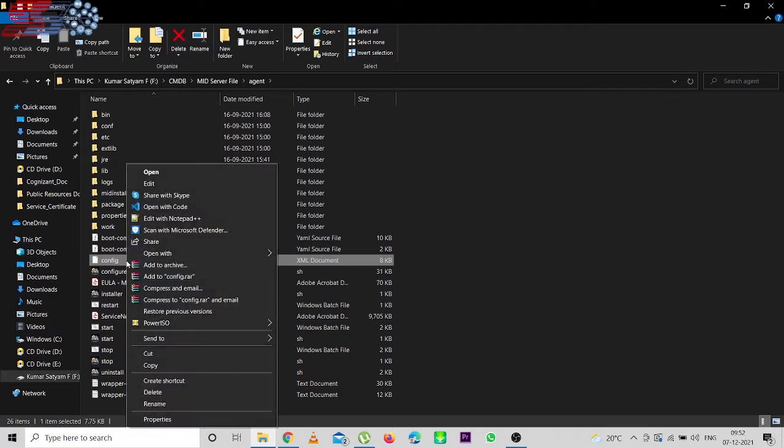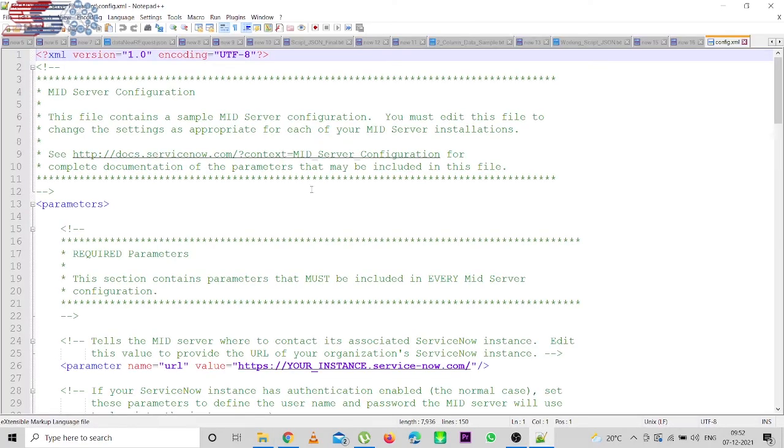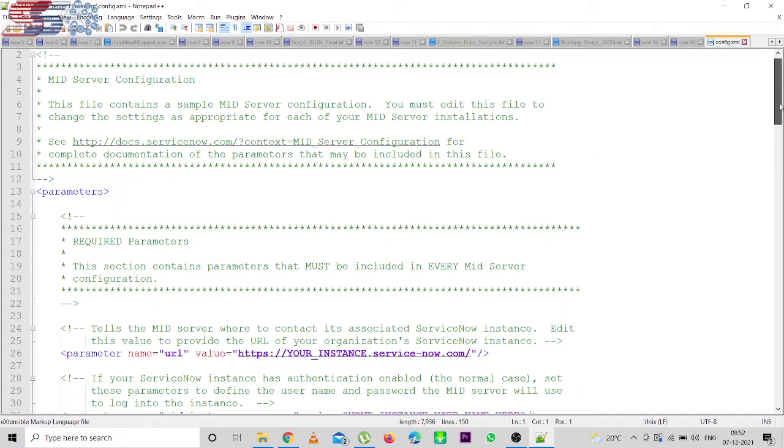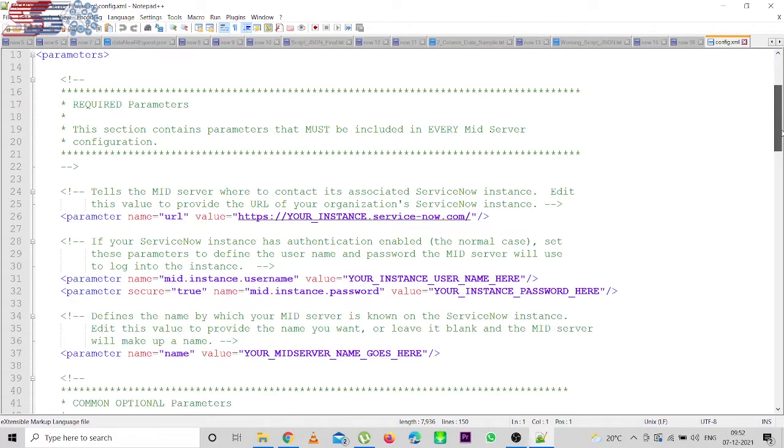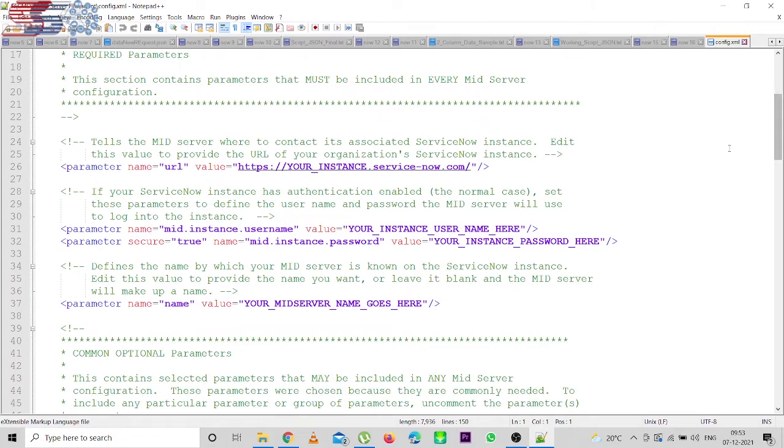So let's right click here. You can edit it in any text application. It may be Notepad or Notepad++, or if you have something else, like I have C++ code. You can utilize any text editor. Here I am trying with Notepad++. You will see that here you have to provide the details of your instance.